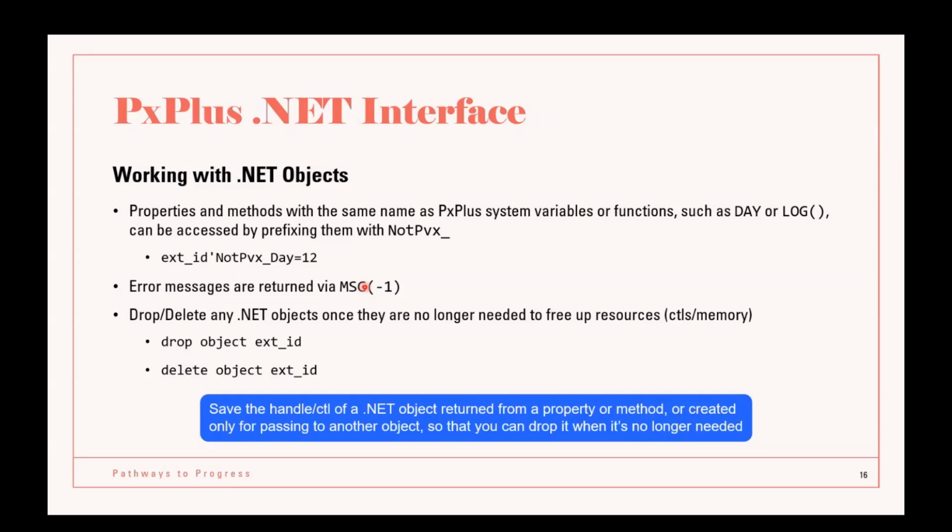Now, when working with .NET, lots of things are objects. So a lot of things that will get returned to you by your .NET object may be another .NET object type. It's important that as you're working with things, you generally make sure that you give things handles so you can clean them up later using drop or delete. And we'll show that in examples too.